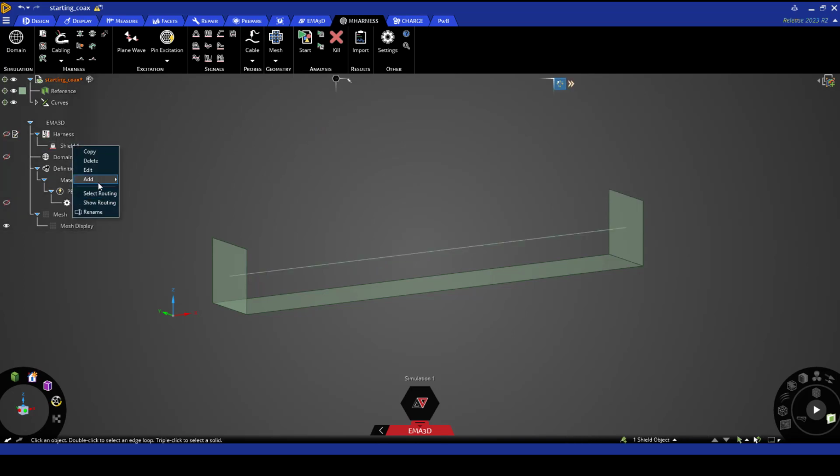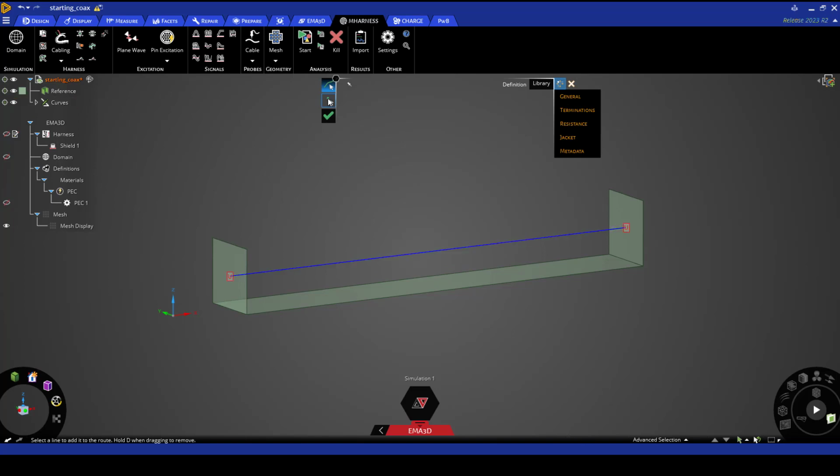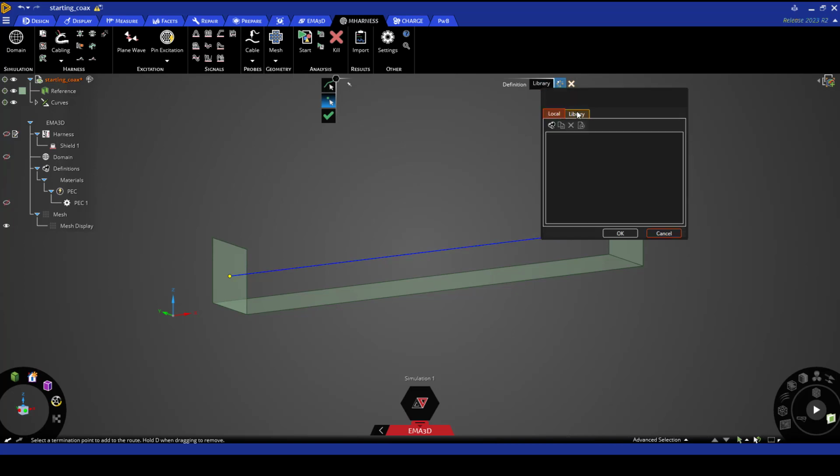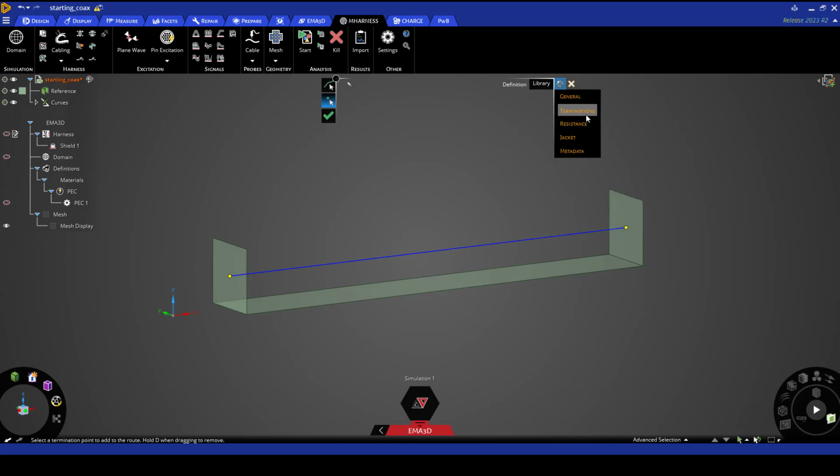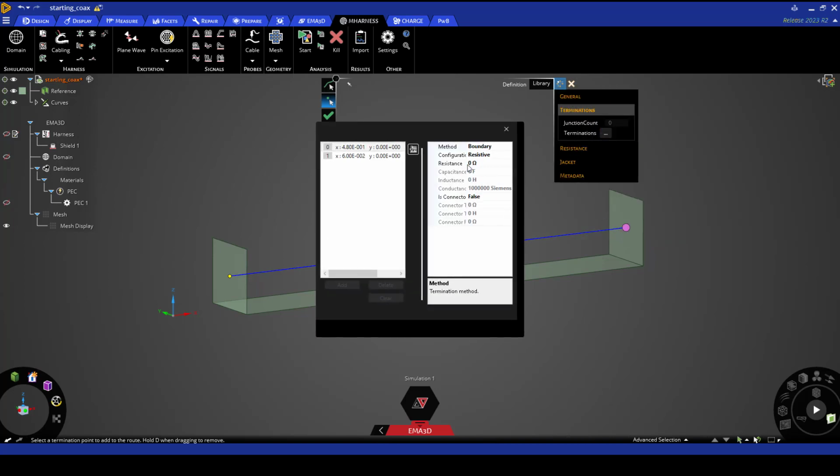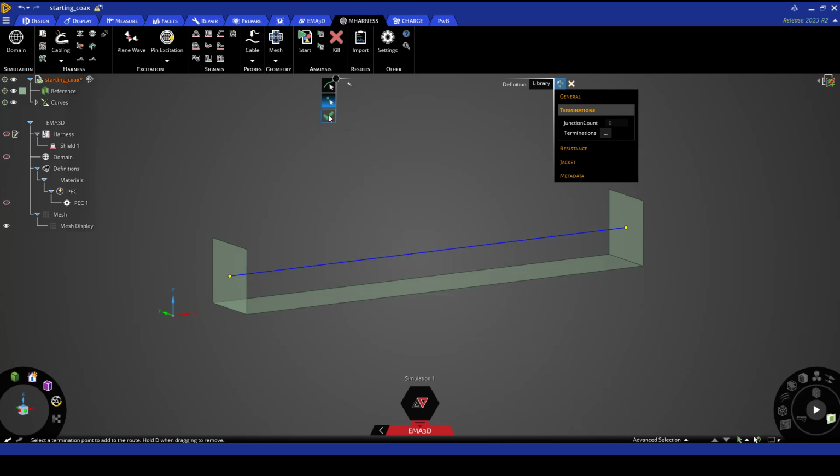Now let's right click on Shield, Add Conductor. We select the line, Add Terminations. Let's click on Library tab, expand General, Bare Wire, and select the 22 gauge wire. Let's click OK. Under Terminations, let's change the resistance to 50 ohm and do that for both terminations. Then click Complete.